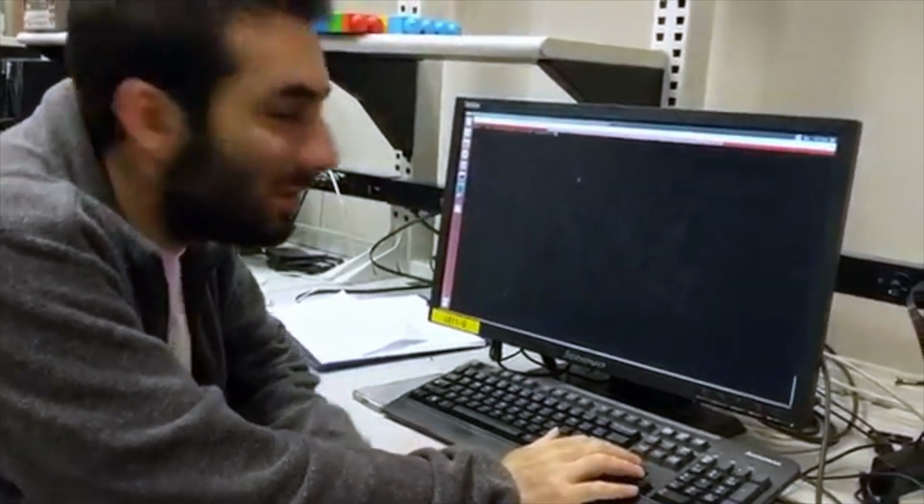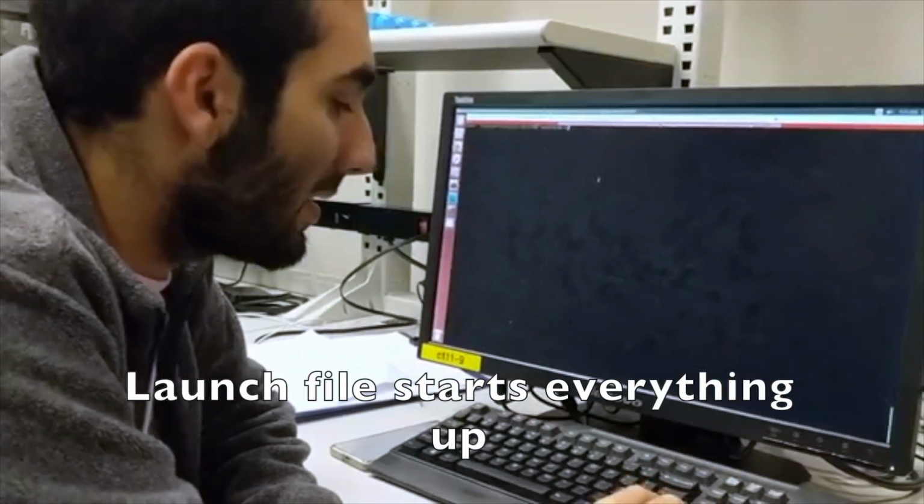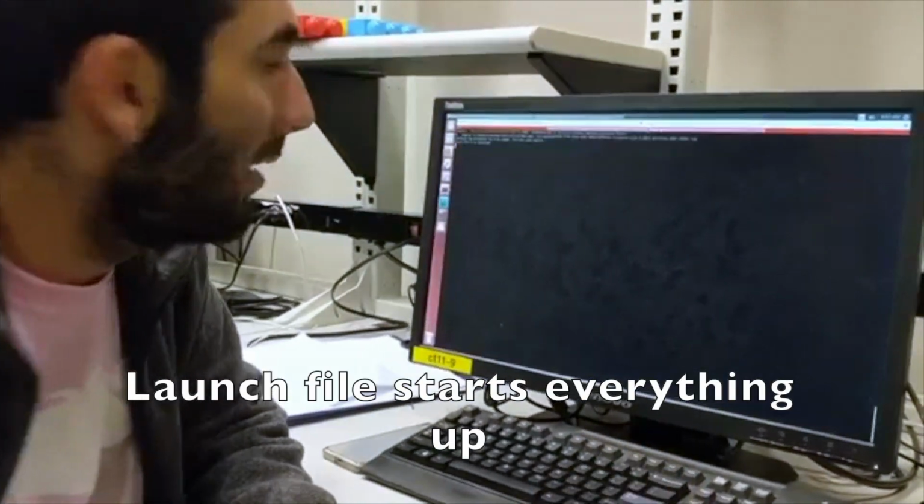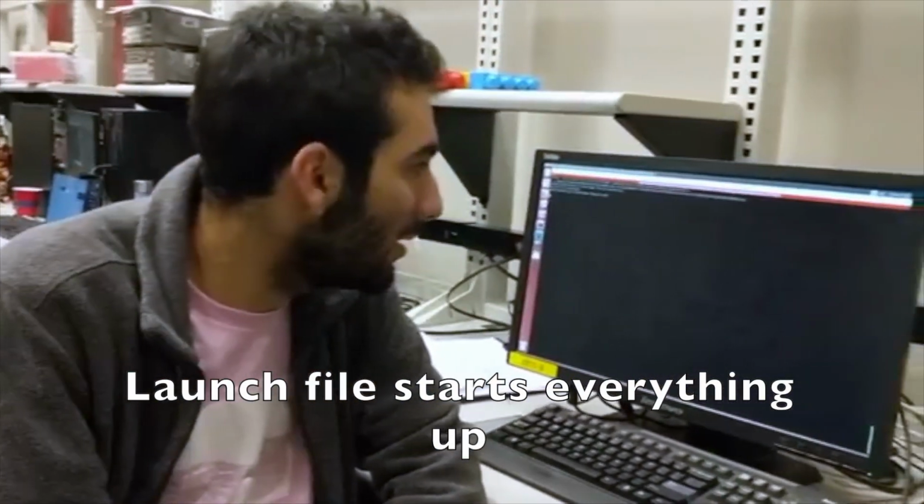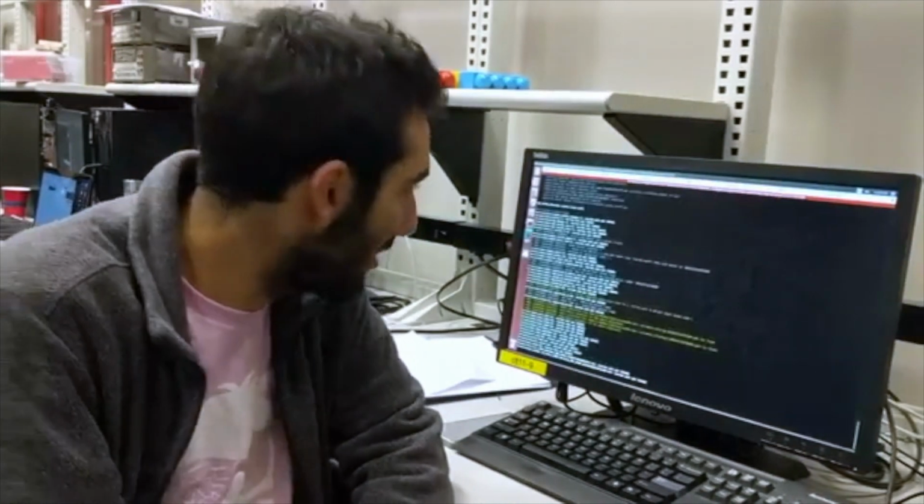So the first step that we'll do is we'll look at the launch file. The launch file essentially starts up the robot, starts up the camera, gets everything working, RViz, the ball, etc.